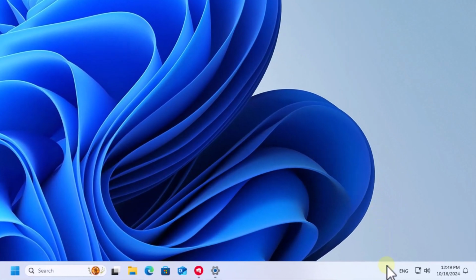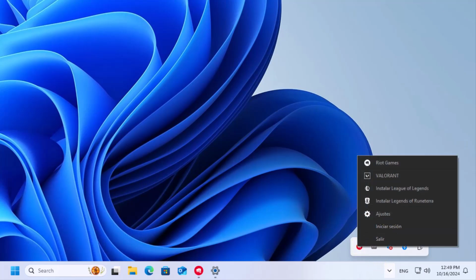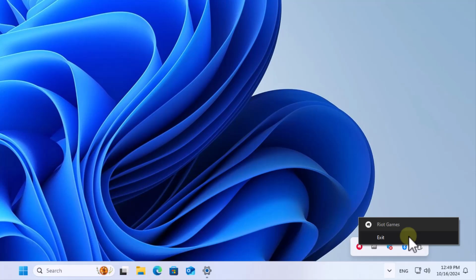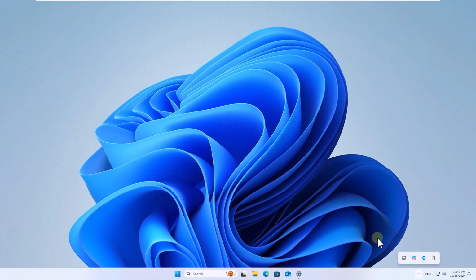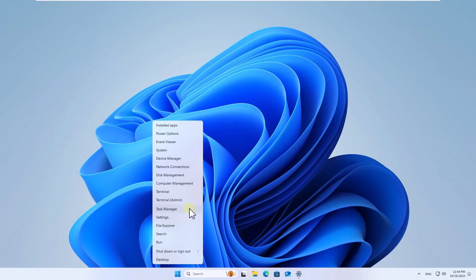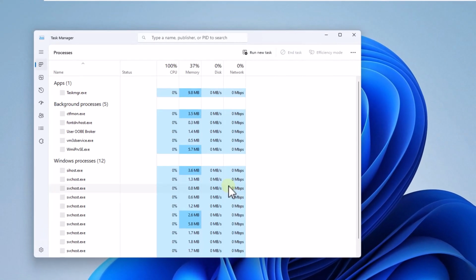As a first step, in the taskbar, right-click on the Riot icon and choose the option Exit to close the application. After this, we will open the Task Manager, and there we confirm that there is no Riot process running on the system.